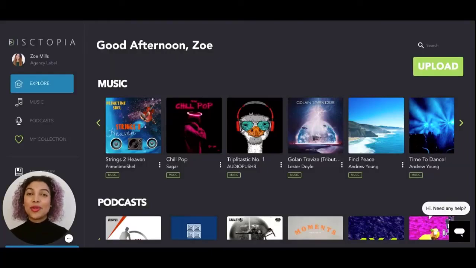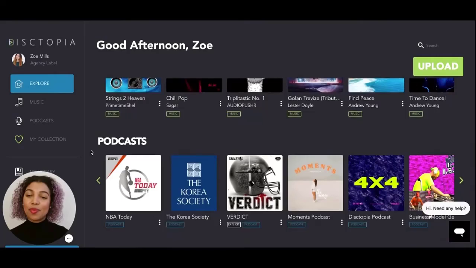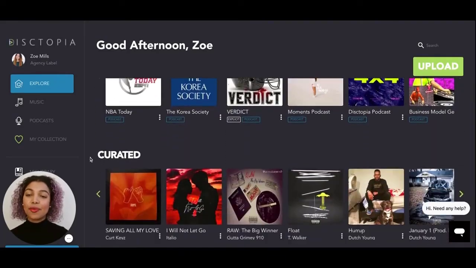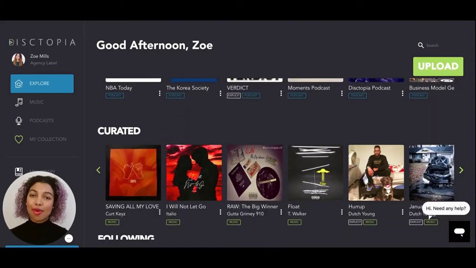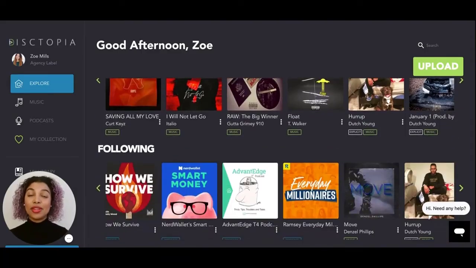The first thing you'll see when you log into your account will be the Explore page. The first thing you'll see is music, which will include recent or popular uploads in music. Second up will be podcast and curated, which is a mix of music and a podcast. And once you start subscribing to your favorite artists or podcasters, you'll see this row that says following, and that'll include all their podcasts and music.